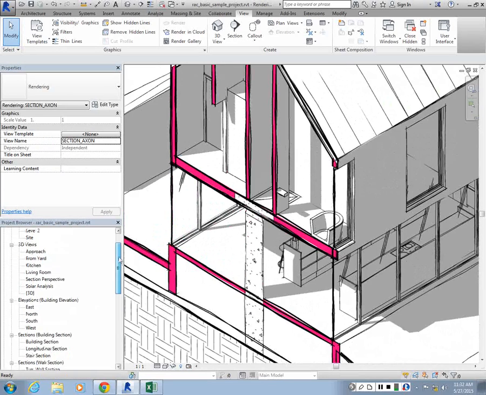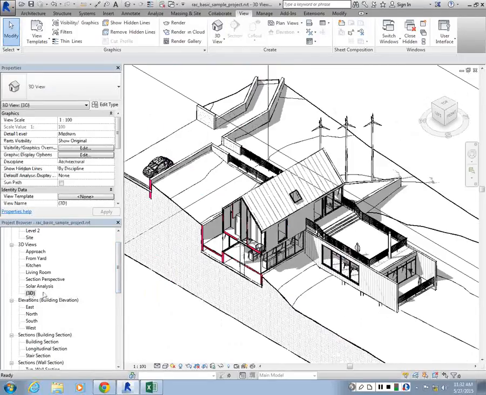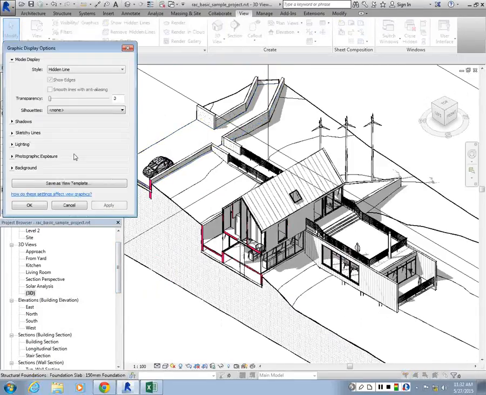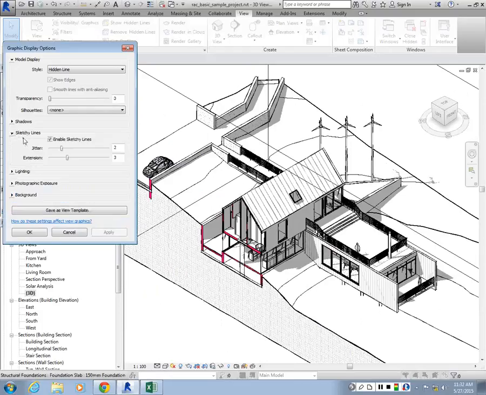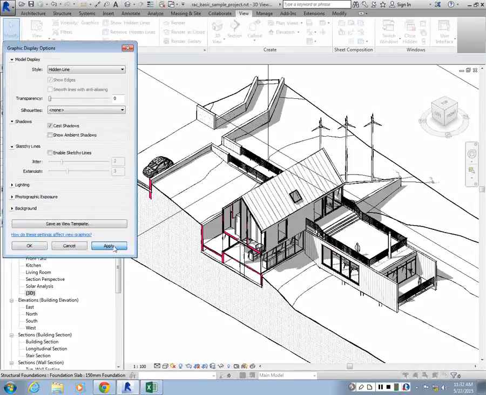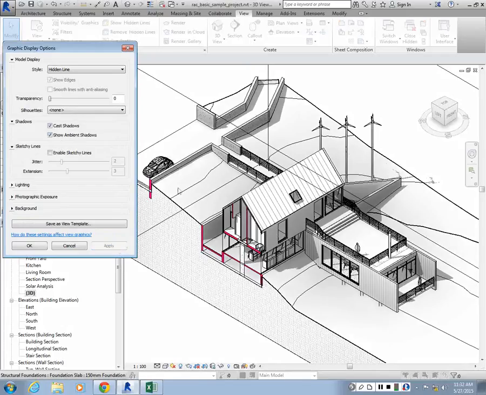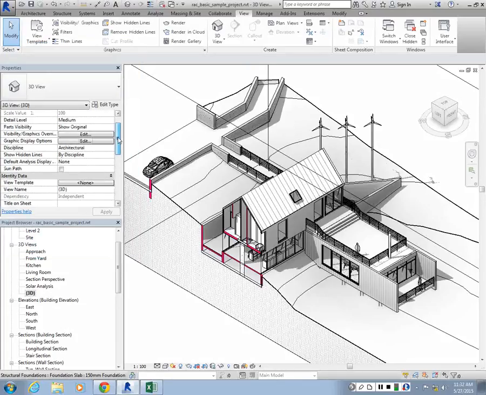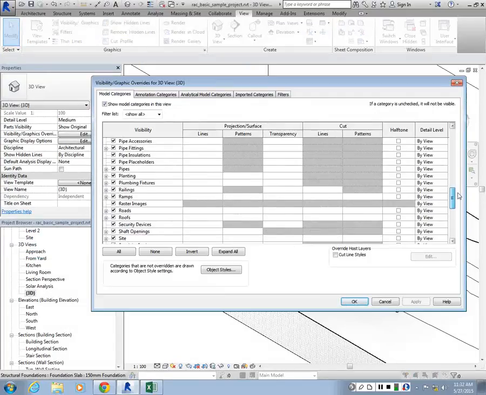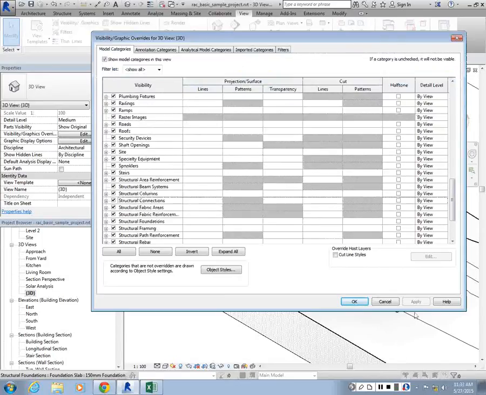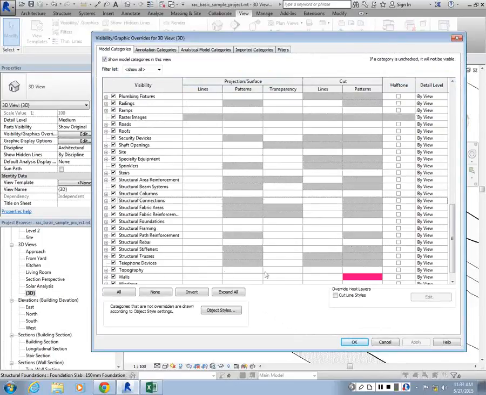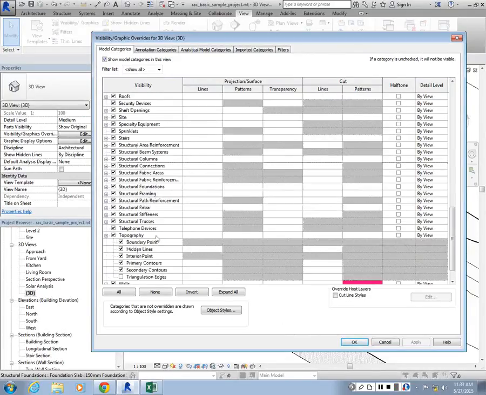So let's go back to that section axon. So go to visibility and graphics, sketchy lines. I want to take this out. I could add some ambient shadows as well. So make it like that. Let's see. Maybe we want to do, under visibility and graphics, can we do a light shade for the topo? Let's do that. Projection. Let's do.